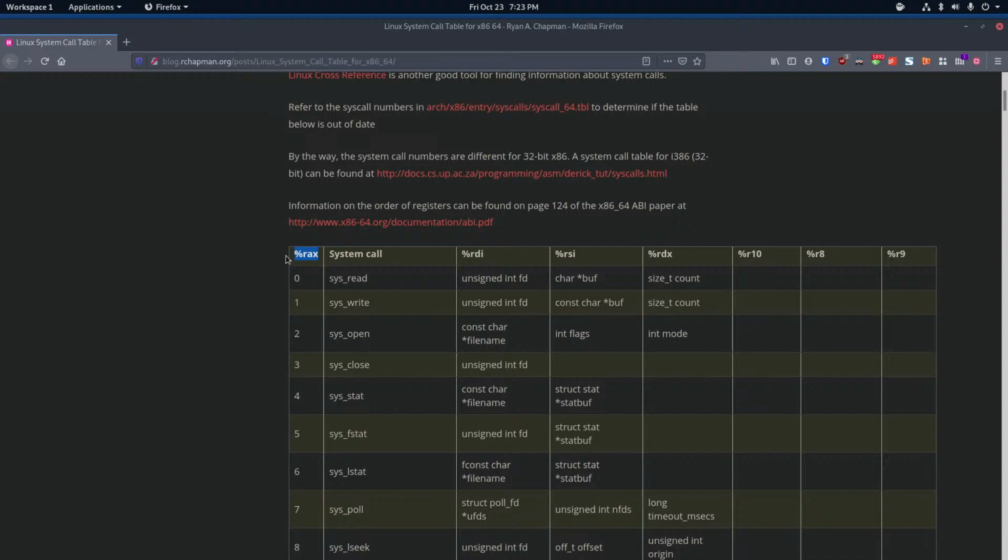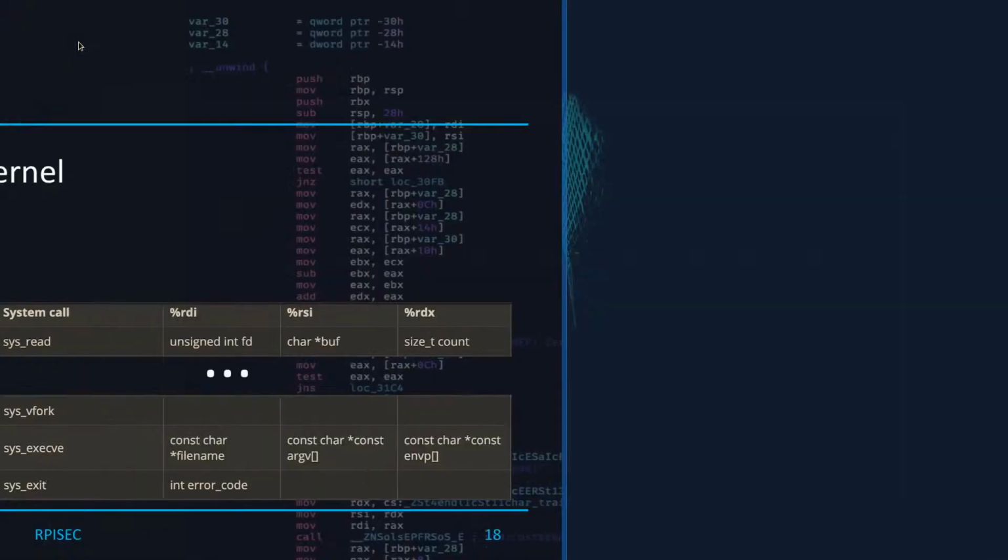So you need to set RAX to the system call number, then you need to set these other registers to the other arguments that you're calling that system call with. And because this is for 64-bit Linux, it is going to be a little bit different than what we're going to be looking at for 32-bit Linux.